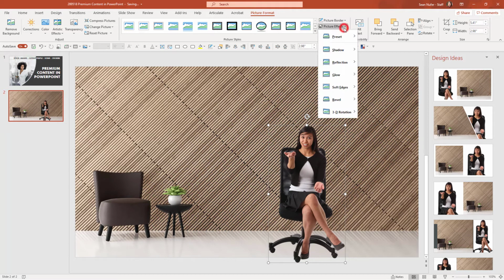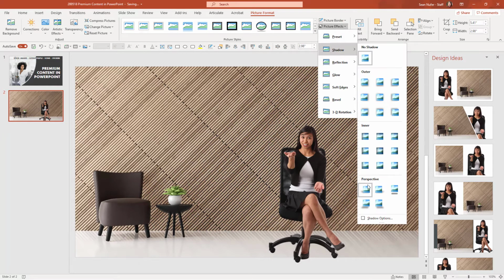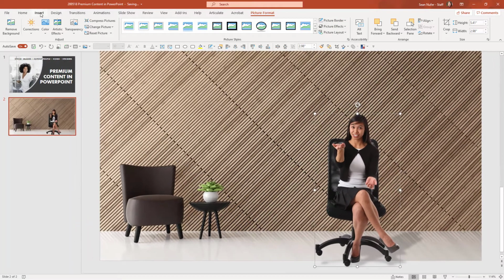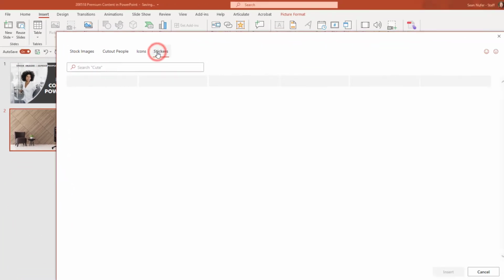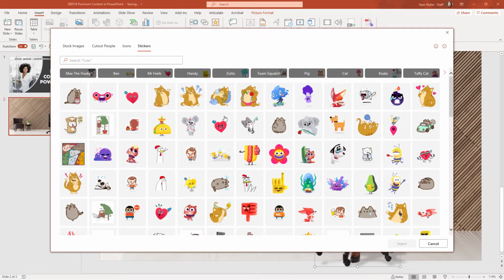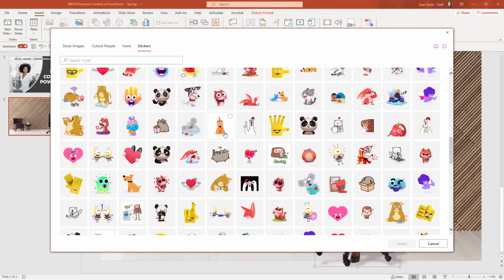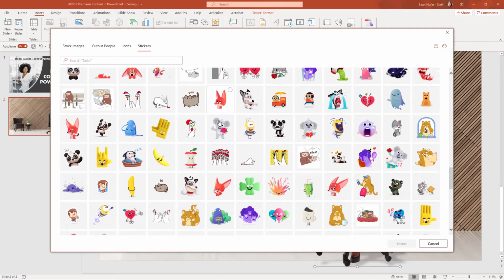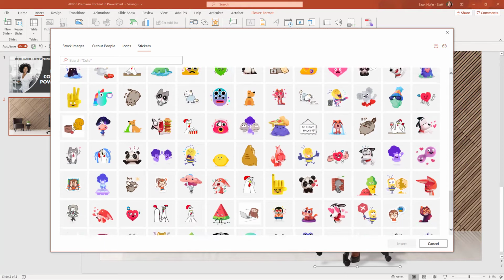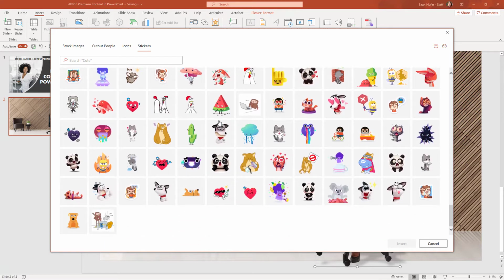I might even add some picture effects, maybe a drop shadow. Great, now I'm going to go to Insert, Picture, Stock Images. Now stickers is probably something that I personally won't use, but if you work in K-12, if you work with children, then I think this will be a great feature. And once my kids figure out about this feature, then I think it'll be a game changer for them.